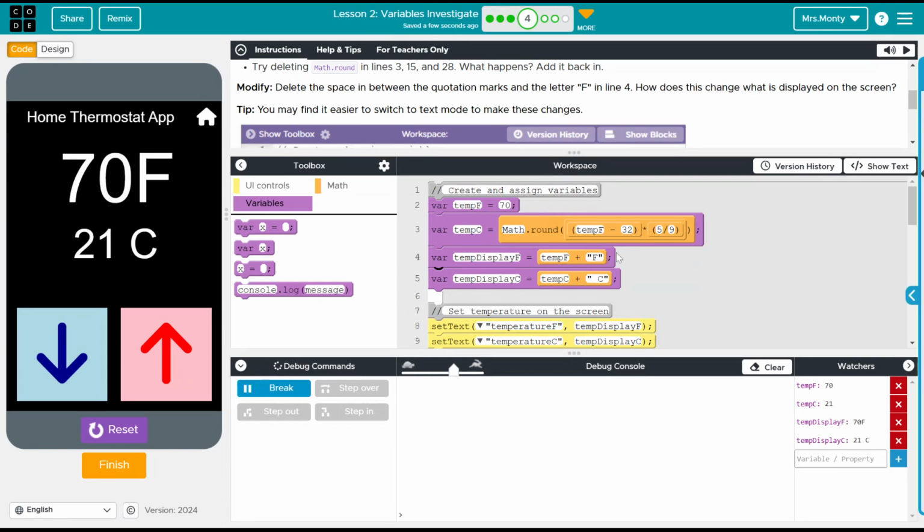So having that space between the quotation mark and the F is making it so it looks nice on screen, and it's giving us that little bit of a break between the temperature reading itself and whether it's Fahrenheit or Celsius. Basically, it just makes it look nicer, right? So you want to take that into consideration as you are doing this string concatenation, which I think we learn more about a little bit later on here.